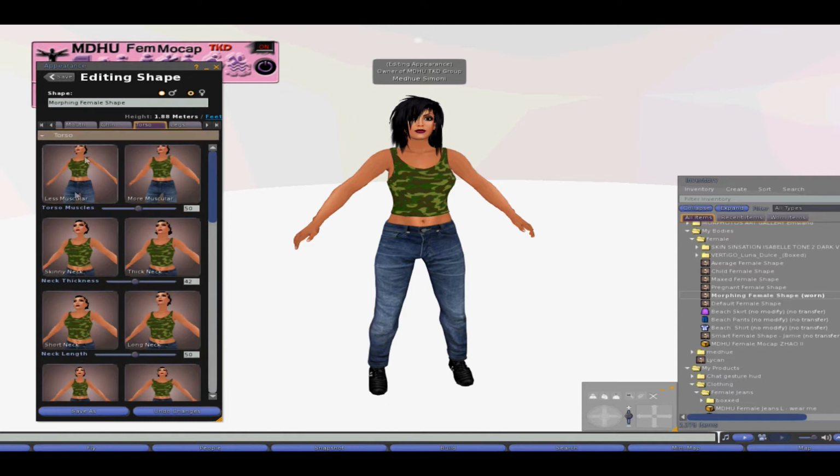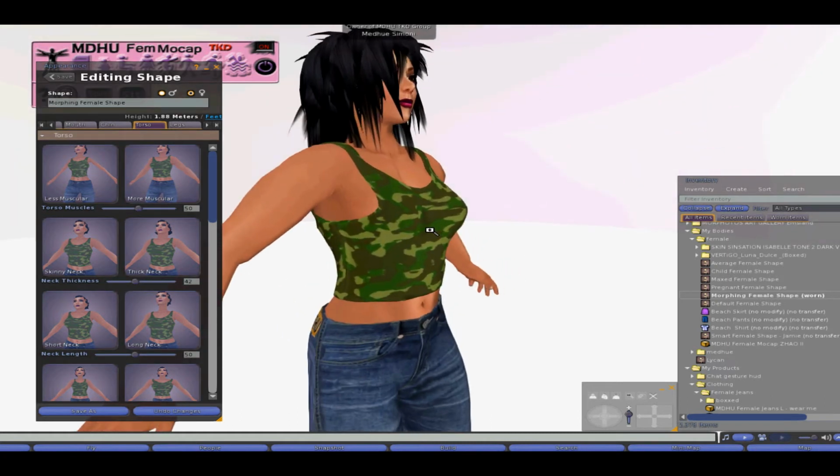Now I'm not going to do anything with the head because that doesn't have anything to do with the clothing. And of course I'm working on a female because the clothing deformer is way more challenging for a female body than a male body. A male body just isn't going to have these problems. So now we're on the torso.